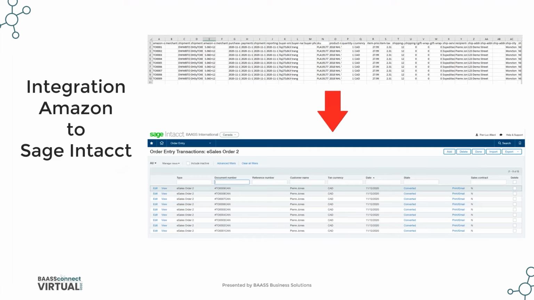We've also used BAASS Bridge for integration to Amazon, and I'm just showing you in this example, we don't necessarily have to have a direct connection to your standard systems or other business applications. In this case, we're also able to work with downloaded data such as Excel, CSV, or any other.